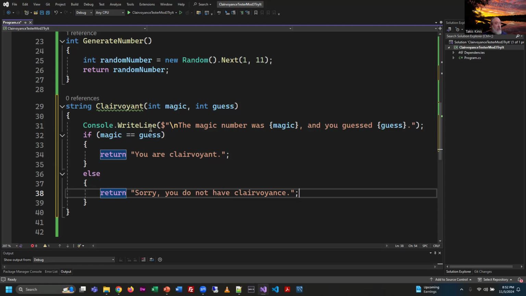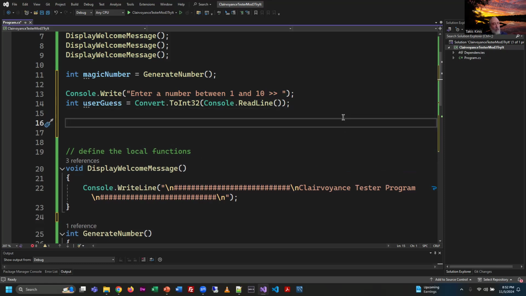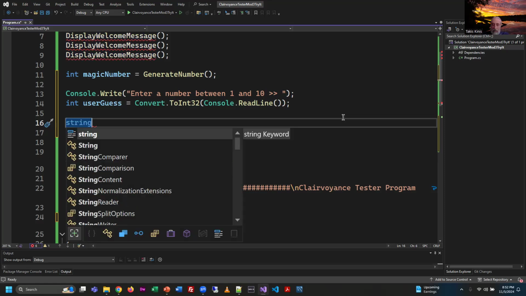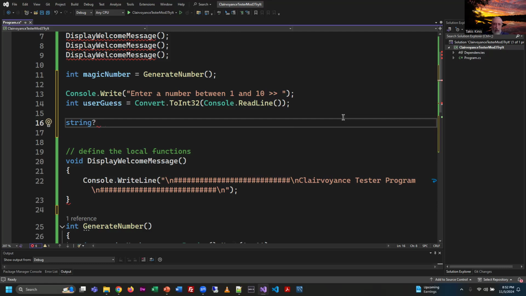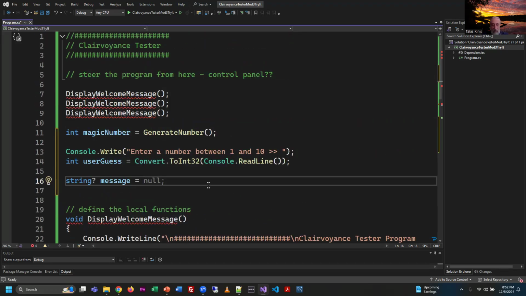And then I'm going to need to receive this somewhere. In other words, this is going to return a string, and now I need to put that up on the screen. So how do I ultimately call the function to run? I'm going to create a string variable with a question mark on it. How about output? Well, let's just call it message. I think it's probably good enough. And then it's going to be the result of running the clairvoyant function.